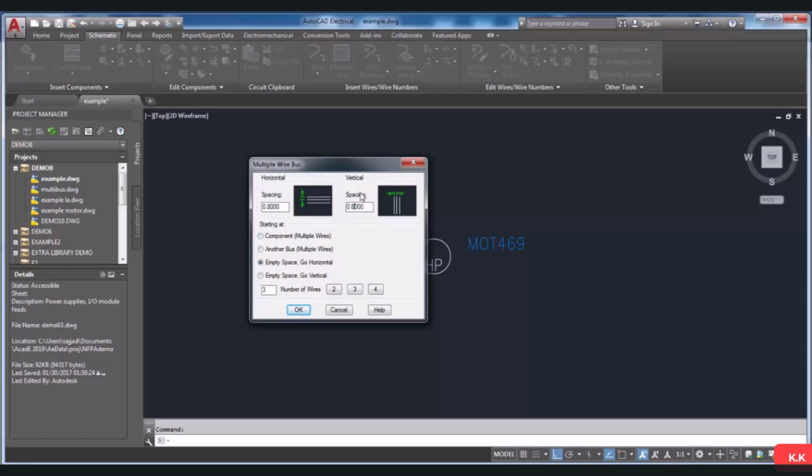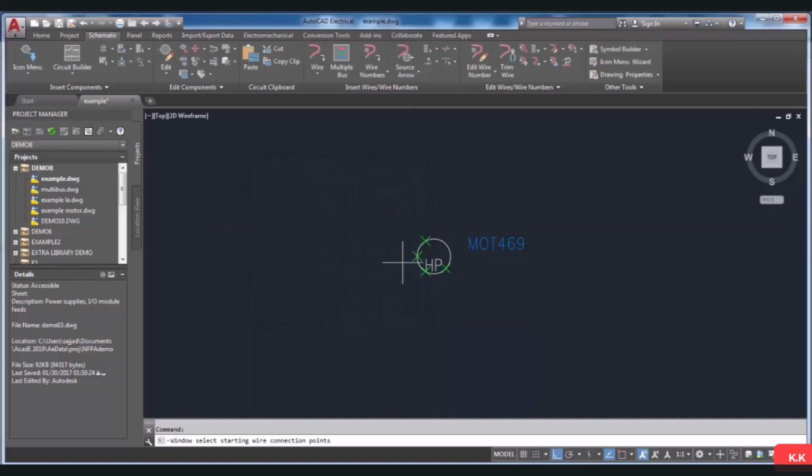To start the bus from the component, Multiple Wire Bus is used. Now choose Bus from component. Each component has connection points in order to be connected to other components by wire, therefore, the cross points are shown here which represent the connection points.